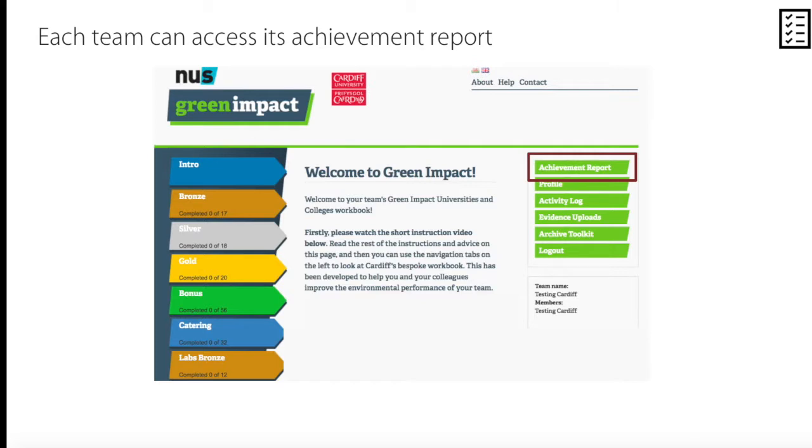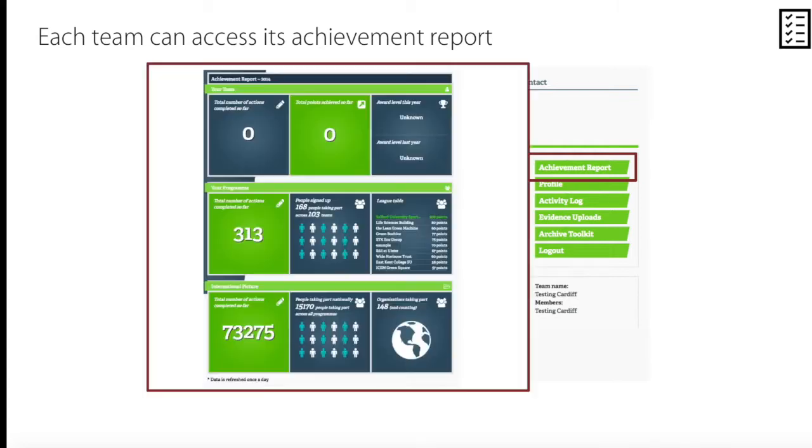This is again on the front page of the Green Impact Toolkit. I'm going to do a quick live demo of the Green Impact Toolkit after the presentation, just to show you a little bit how it actually works live. So this is the achievement report. It's just an example from 2014.